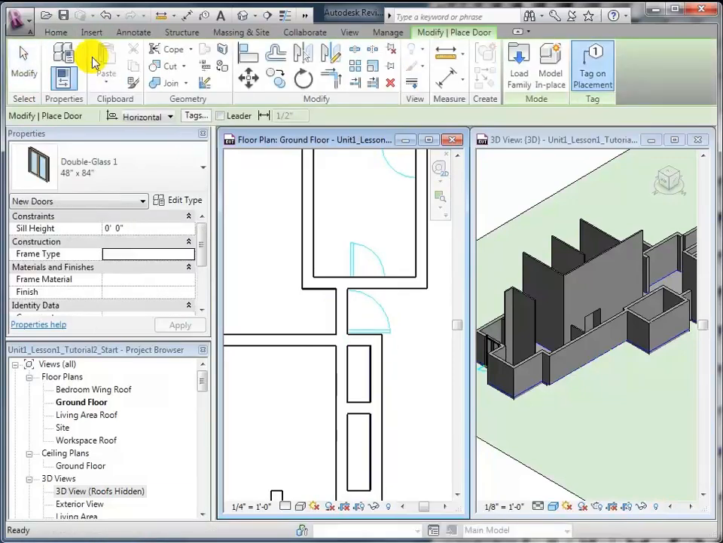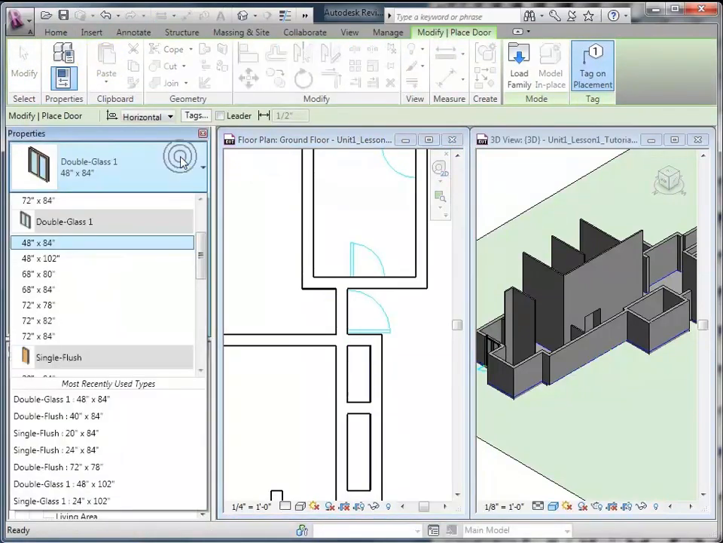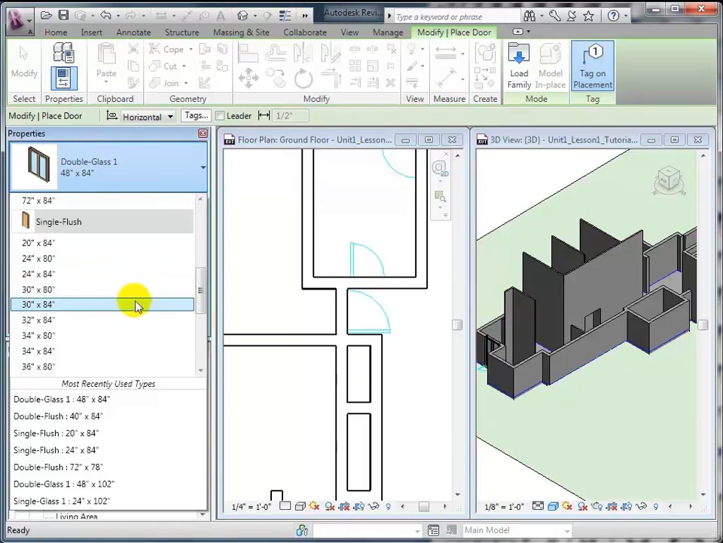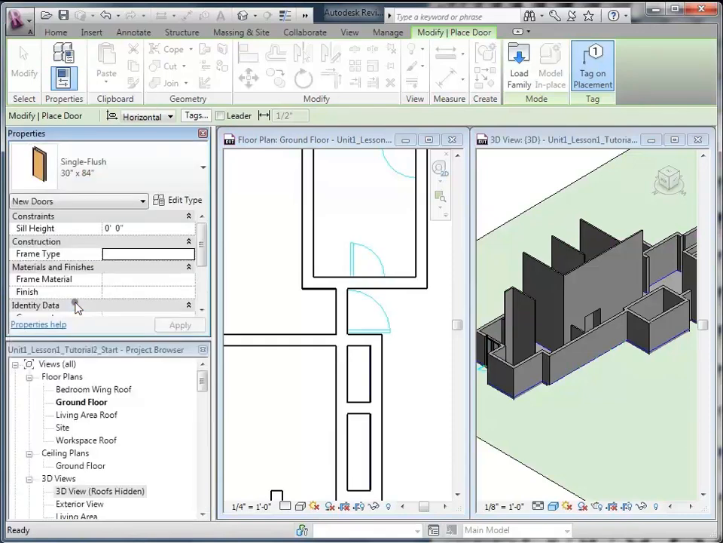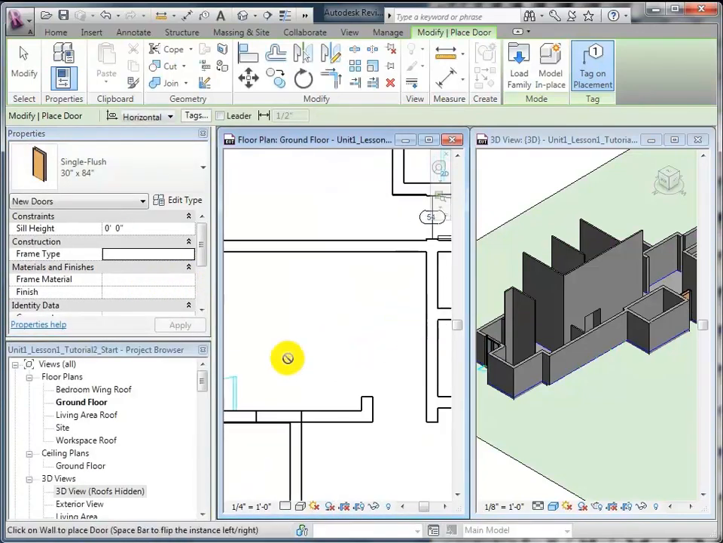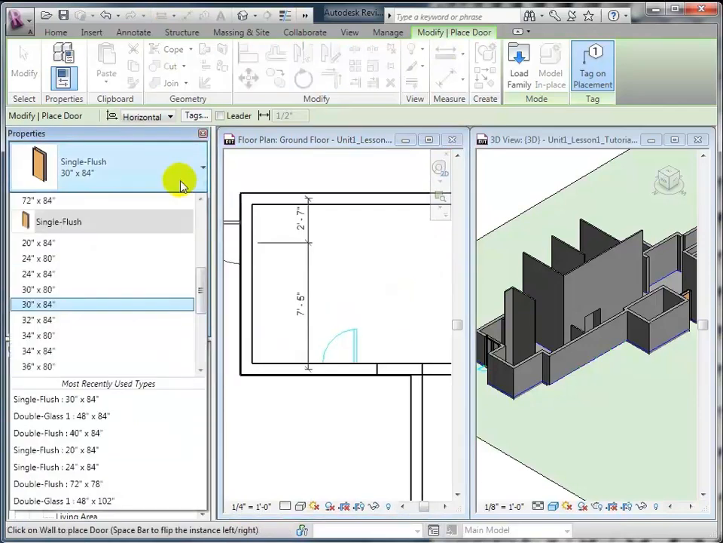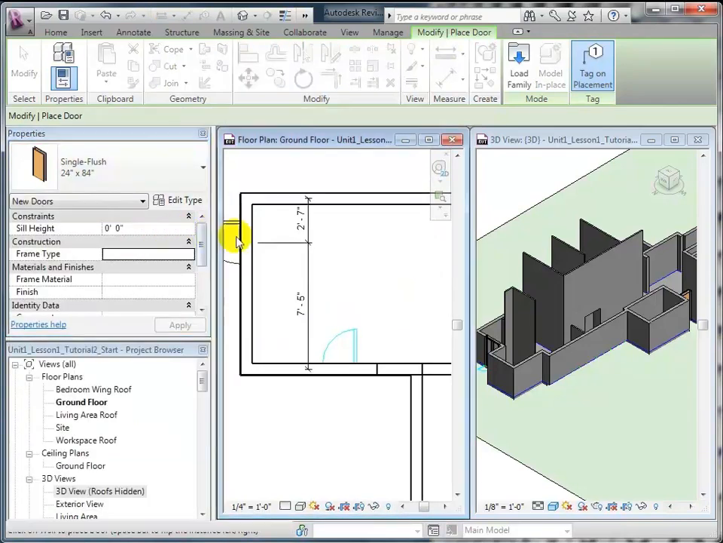Now we're going to go down here, and we're going to place the front door. So we're going to pick the door tool again. As you can see, this is not a double door, so we're going to have to pick a different type. We're going to pick one of these single flush doors, a 30 by 84. Go ahead, click, and let's just place one more. Again, this one's a little bit narrower, so we're going to pick one of the 24 by 84s.